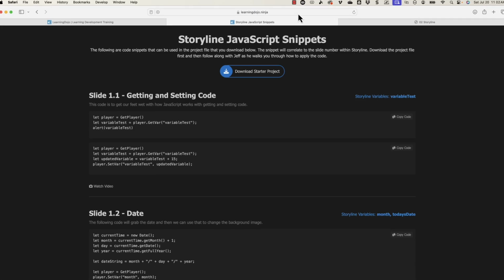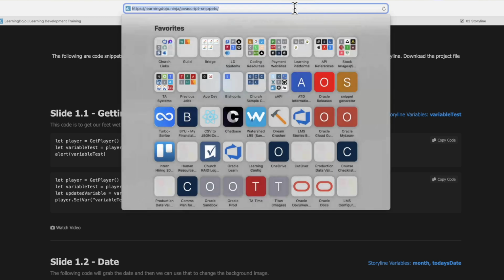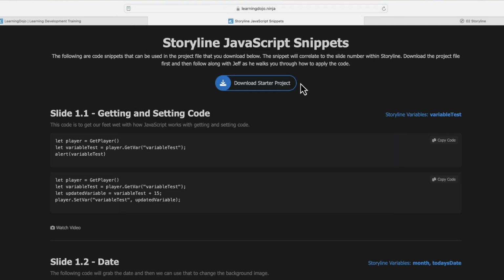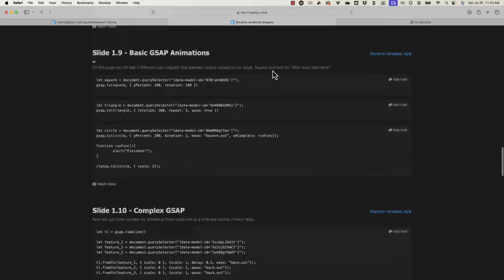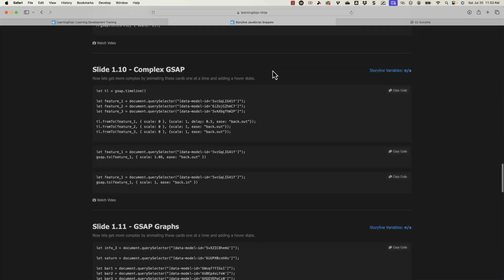If you want to follow along, you can head on over to learningdojo.ninja/javascript-snippets. And when you come here, you can actually download the same project file that I'm going to be working with. And then you can jump down to 1.10 in order to follow along.